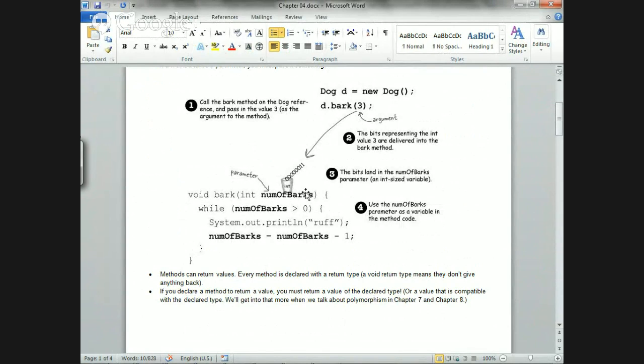Wait, what's the parameter again? Instance variable? No, local variable. Instance variables are stuff that gets in the object itself, like Mendel's eye color is an instance variable. Local variables are stuff we use at runtime to do something. The x is a local variable? Which x? Any x. Usually it's a local variable, because you're just using it for a little moment and then getting rid of it.